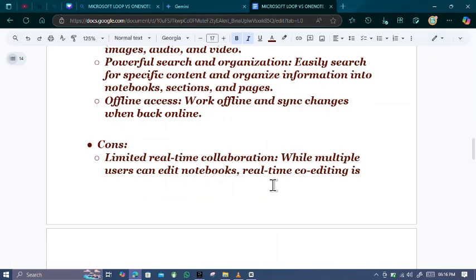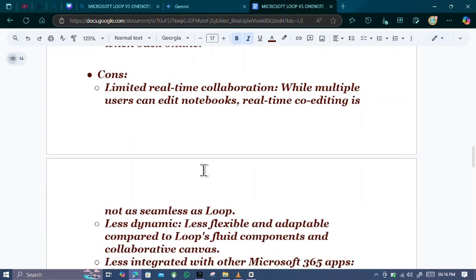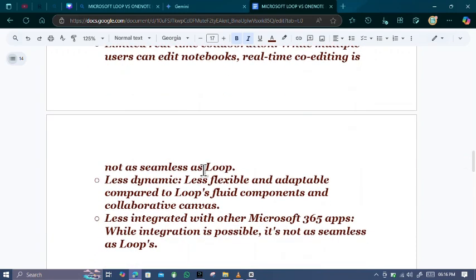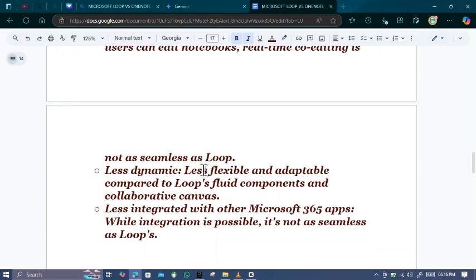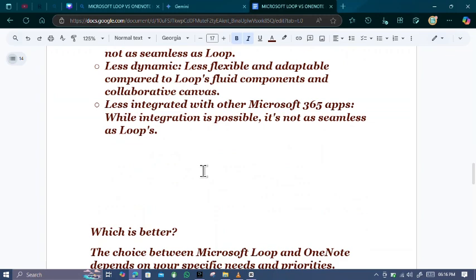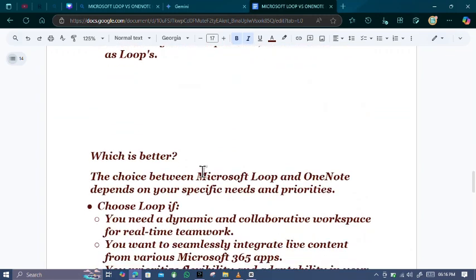Let's look at the cons. Limited real-time collaboration. While multiple users can edit notebooks, real-time co-editing is not as seamless as Microsoft Loop. Also, it is less flexible and adaptable compared to Loop's fluid components and collaborative canvas. Also, while integration is possible, it is not as seamless as Loop's when integrating it with other Microsoft 365 apps. Now we've looked at the pros and cons of each of these apps. Let's look at which is better.